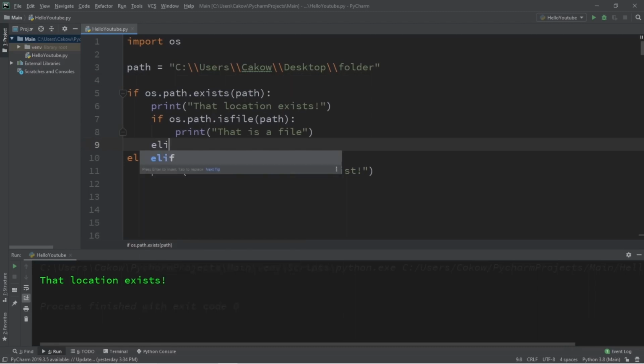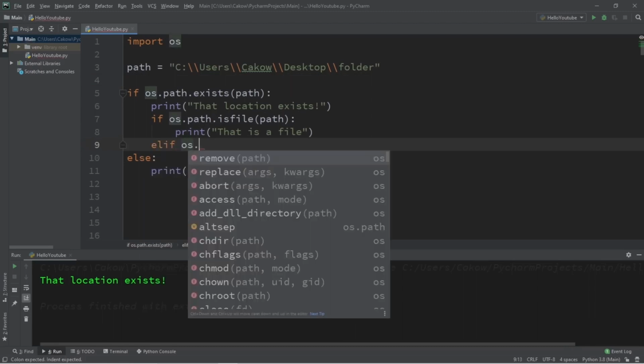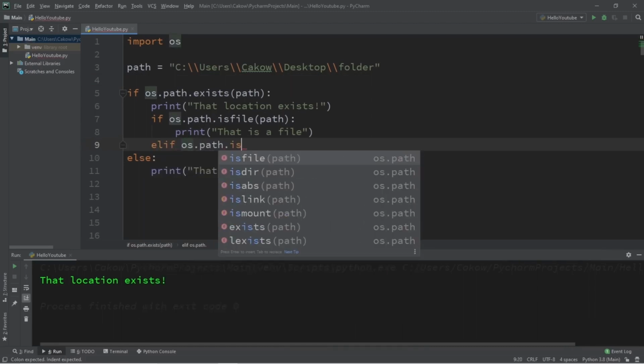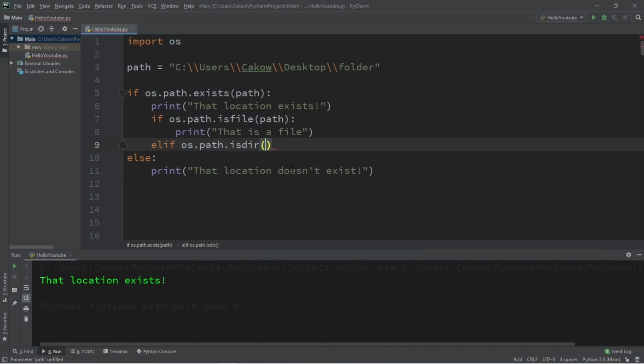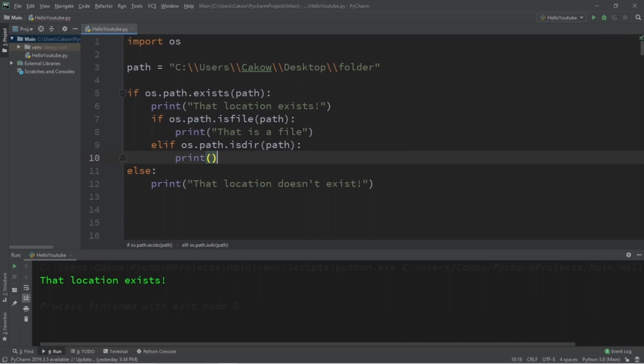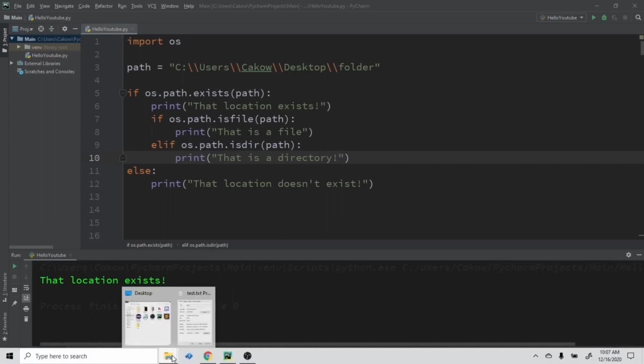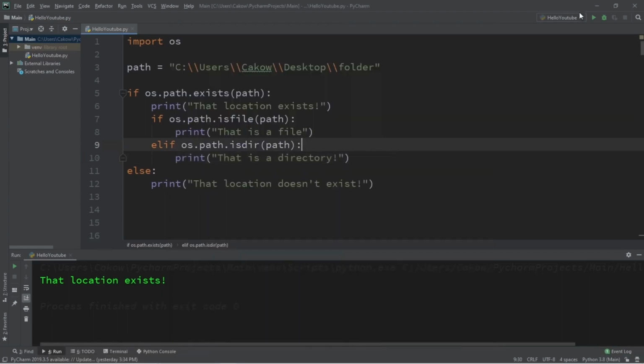So let's write an else if statement, os.path.isdir, and we will pass in our path. And let's print "that is a directory". All right, so we have our folder. We're going to check to see if this location exists and if it's a file or a directory. That location exists. That is a directory.